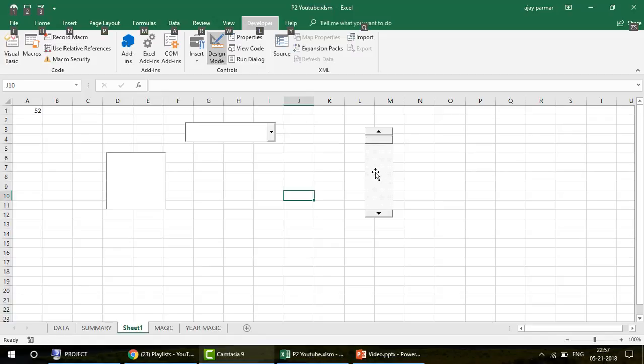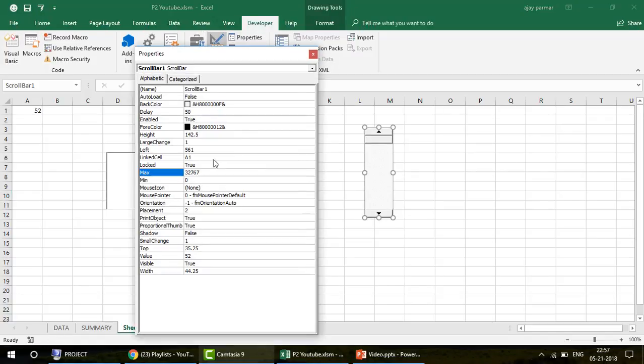So select this, go to the property. Now it says how many maximum clicks you need. So I need 32,000 clicks, which obviously will not show you that movement. I mean, the movement will come very slow. But if, let's say, the maximum is 10, that means you are saying that if you click 10 times, you will have this scroll bar at the end of this.